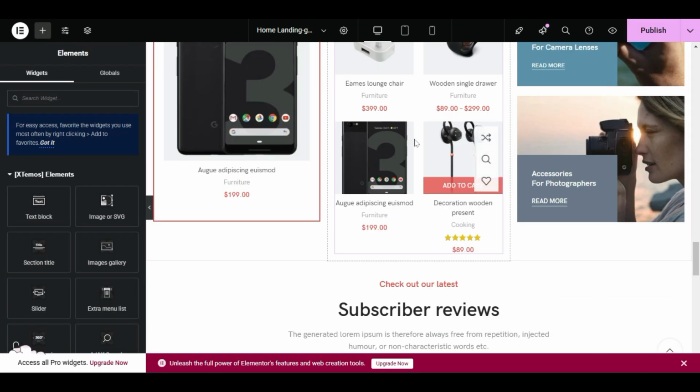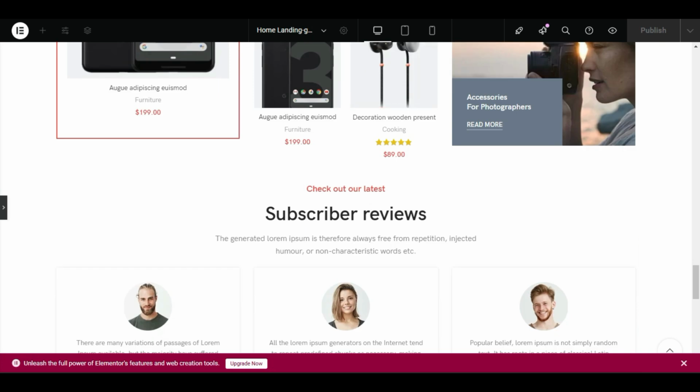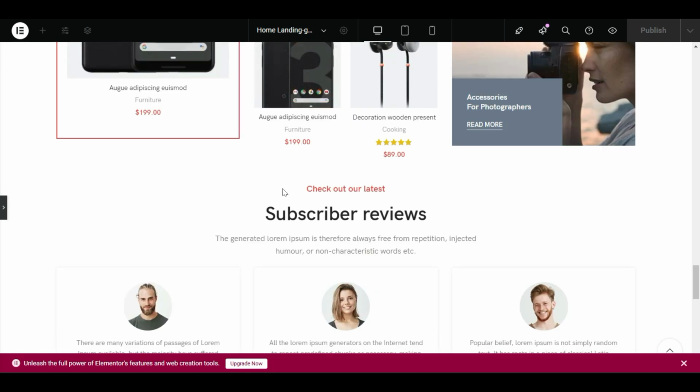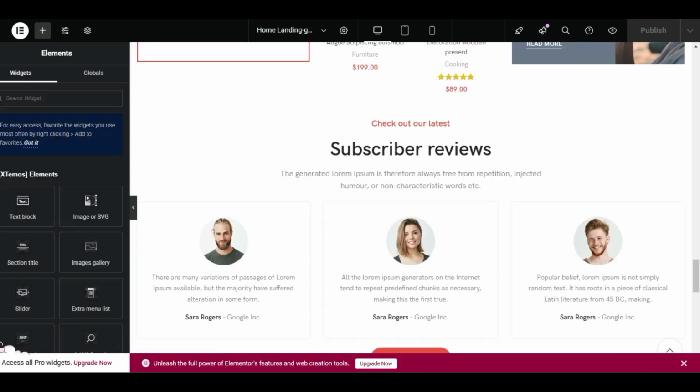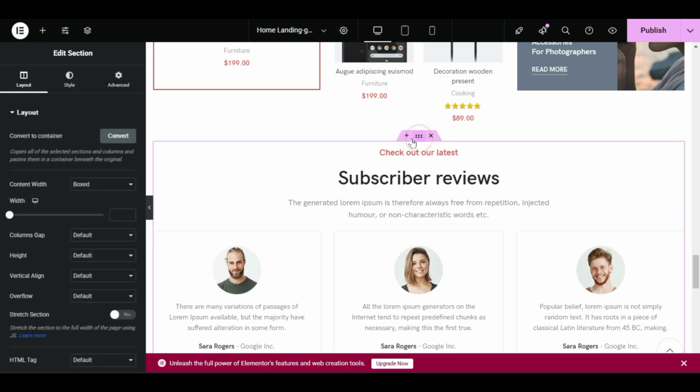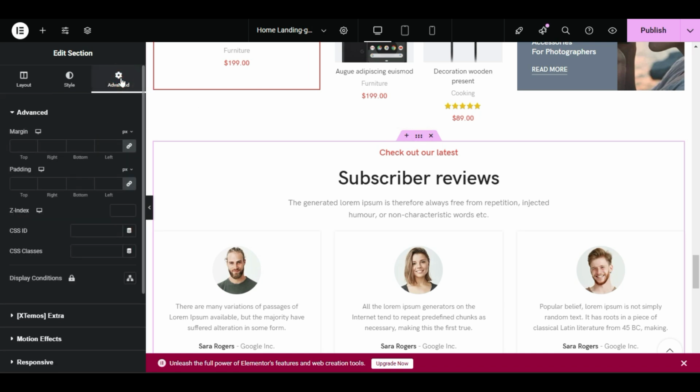We want to give a little space after this, because this looks very near this section. I want to give some space here. Check out our product, this is very near to this section. So what I will do, I will click this particular box, edit section, and come over here, advanced.